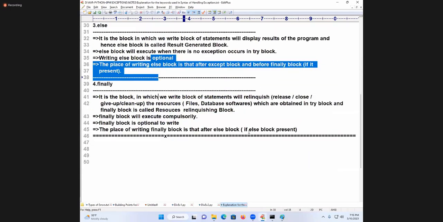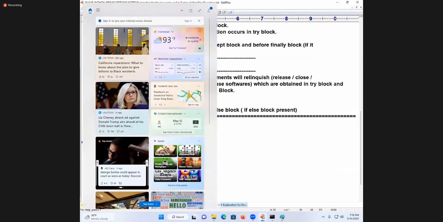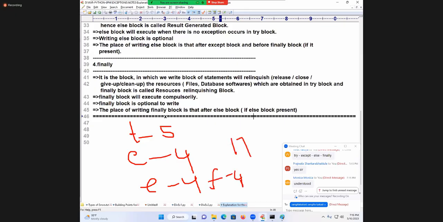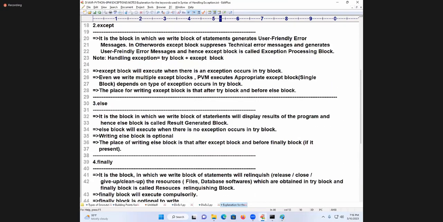Here I said try block 5 points, except block 4 points, else block 4 points, and finally block 4 points. Almost 17 points I said. At least 1 point remembering. Who is remembering 1 point?